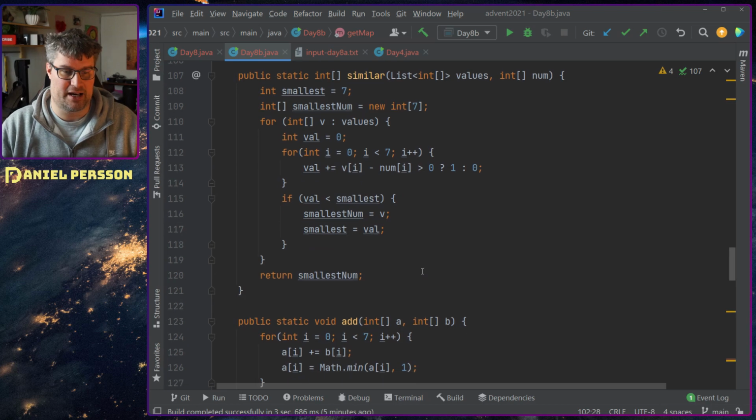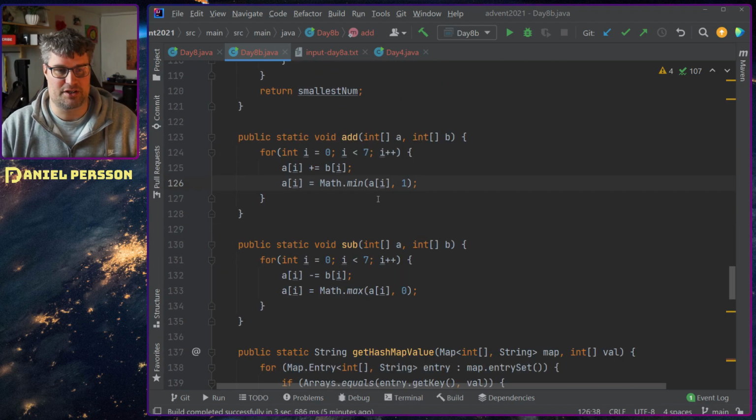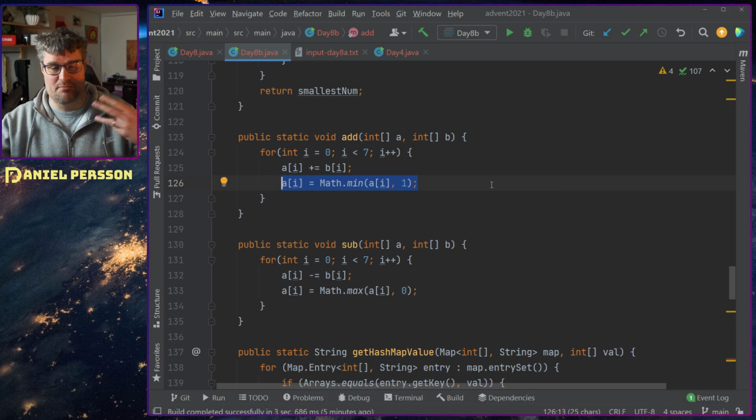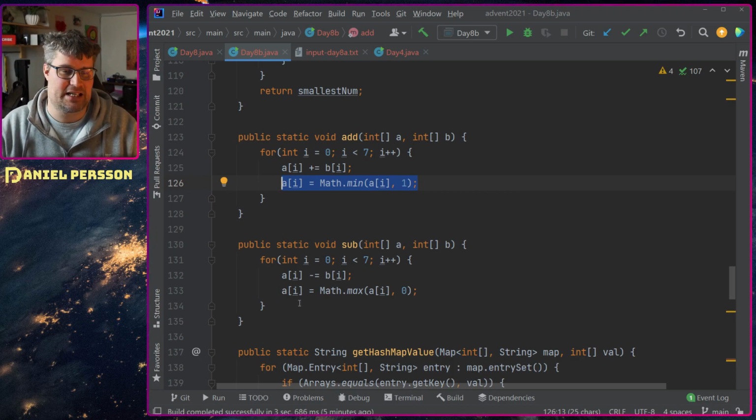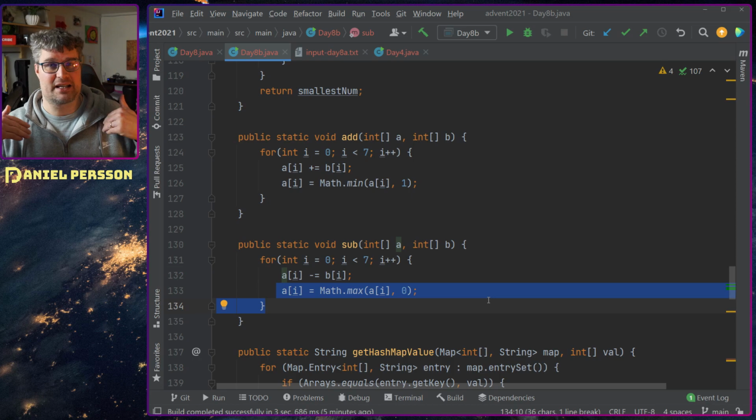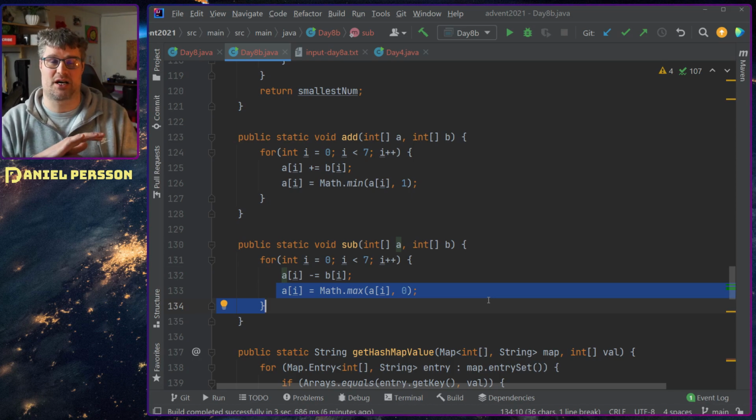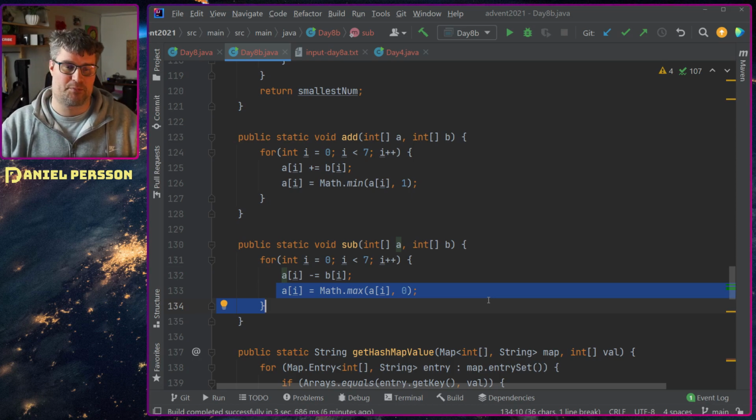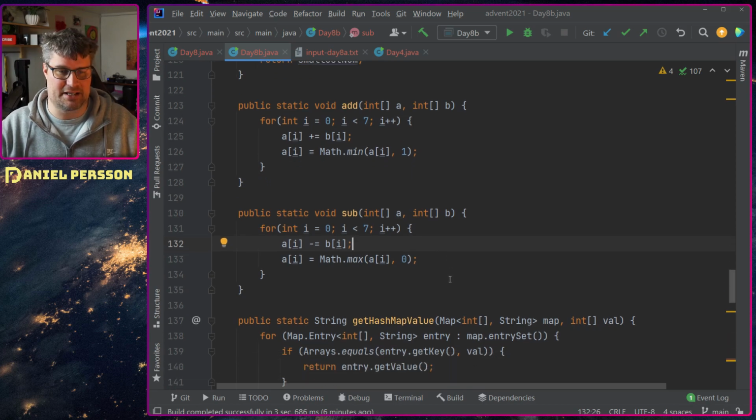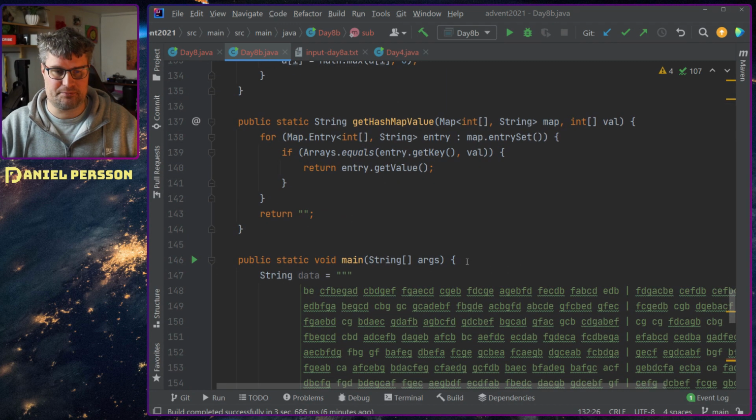I changed the add function up a bit, so if I add something, I only want to add up to 1, so I will add more segments, but not so I get 2 or any number like that. The same goes for if I subtract something, I don't want minus values, I only want 1 or 0. So I just added some extra functionality there.